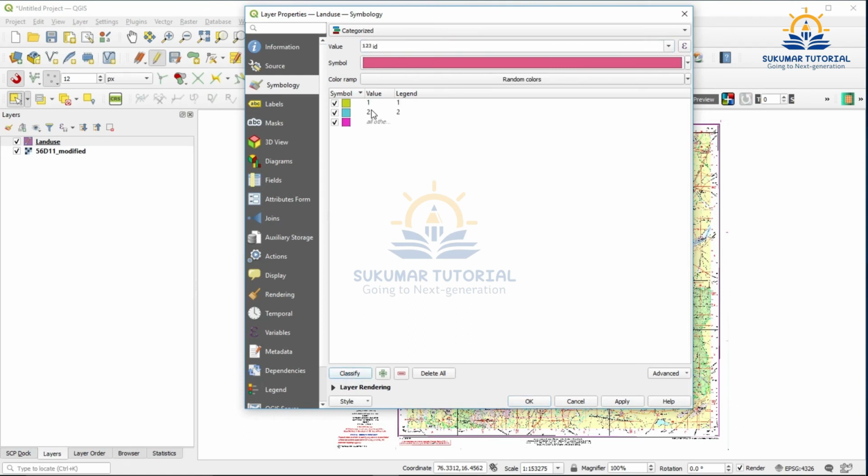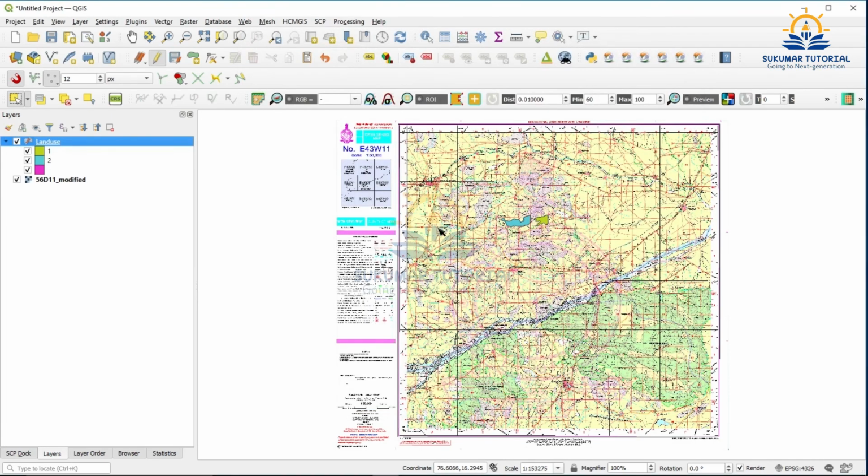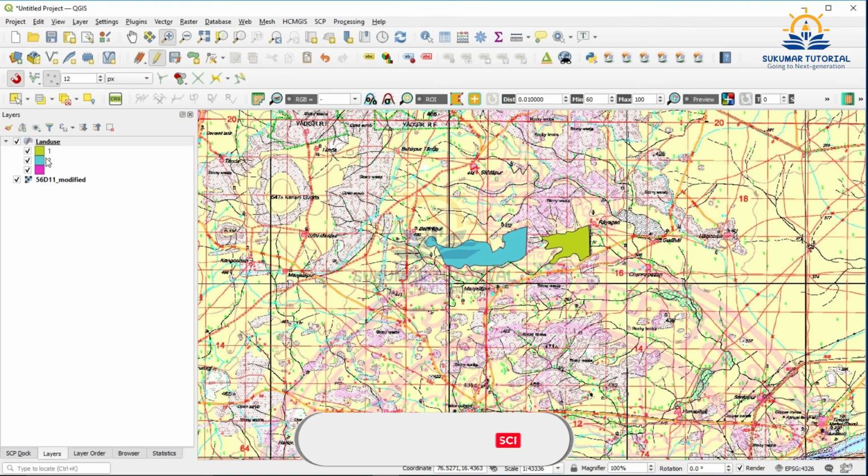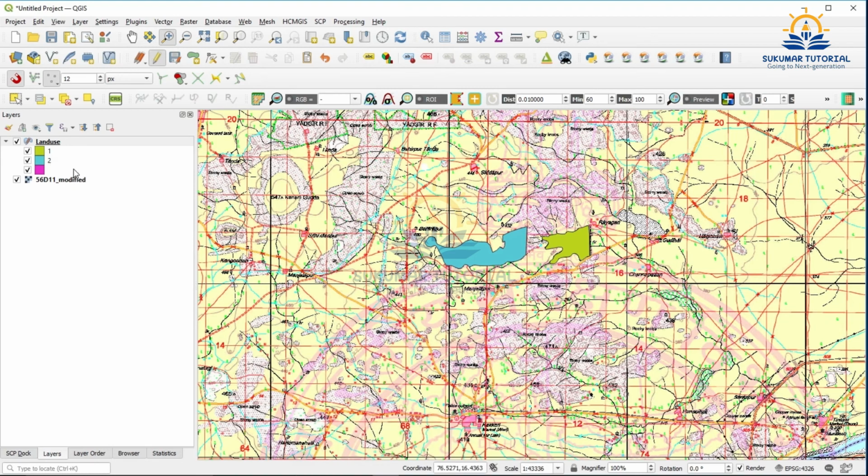See, it has come 1 and 2. Apply. OK. See, I'm just zooming. See, 1 is reservoir, 2 is stony waste, the other one. Okay, 2 features are there. Normally, the reservoir will be in blue color, stony waste will be in some other color. So I have to change my color.